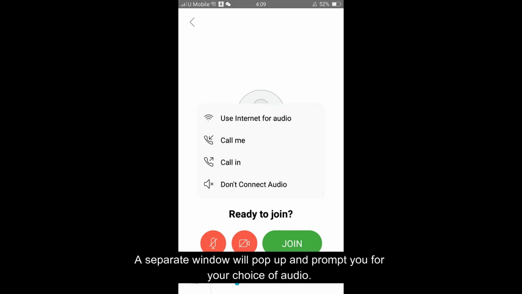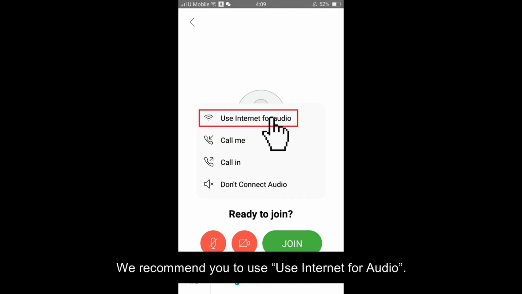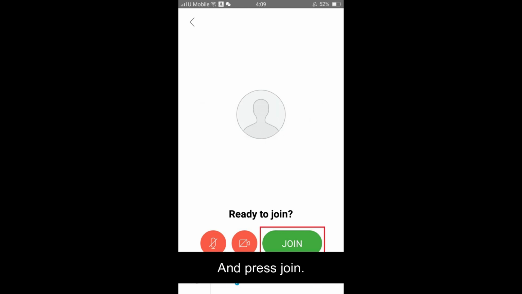A separate window will pop up and prompt you for your choice of audio. We recommend you to use Internet for audio. And press Join.